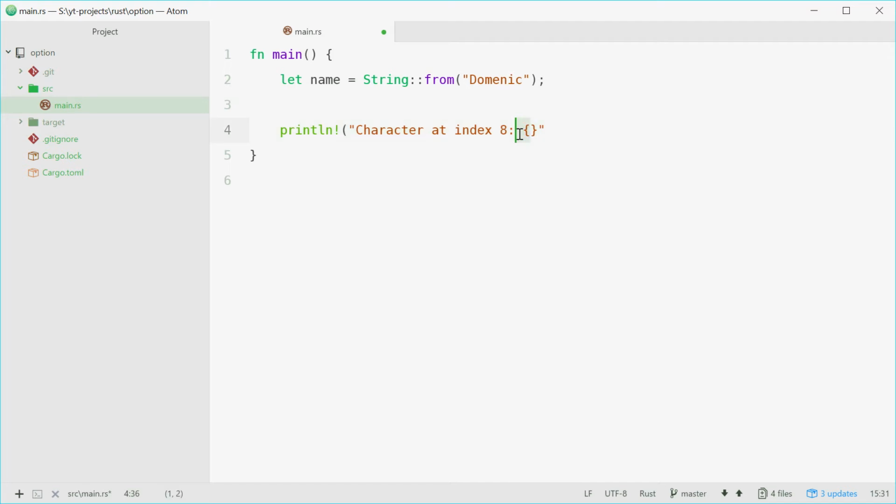Now for this template here, we're going to use a match statement or a match operator. So we'll say match and then name.chars. Now this chars method returns an iterator over all the characters in this string. From there, we're going to call the nth method, which will get the item at an index that you pass in. For example, in this case, it'll be 8. Now, all of this returns an Option. As I said, the Option's either going to be Some, so some value, or None, no value.